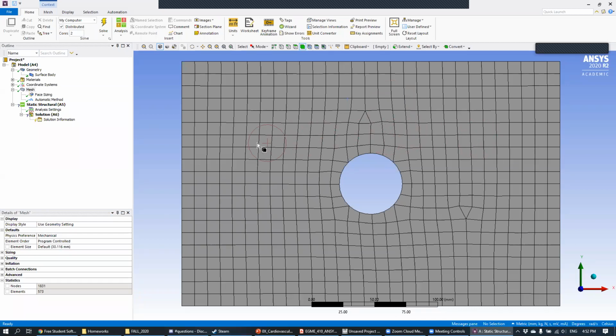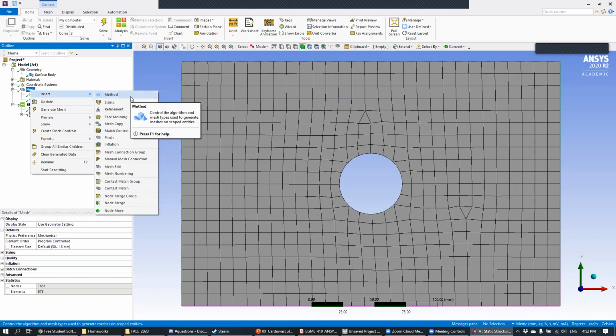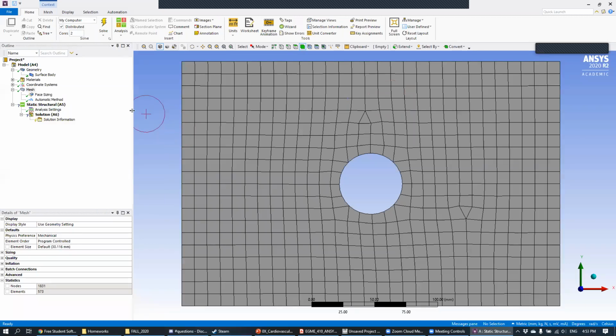I'm not sure if it's just me, but when I right click mesh and then hover over insert, I'm not seeing automatic method on my end. It should just be method. Yeah, I only have sizing. There's nothing above it, and then I have everything below. Okay. Let's talk about it after the lecture because I want to make sure I get through everything else. So you might have it already added underneath mesh. No, I only have face sizing, but that's okay. I'll figure it out later. Yeah, let's talk after the lecture and debug it there.